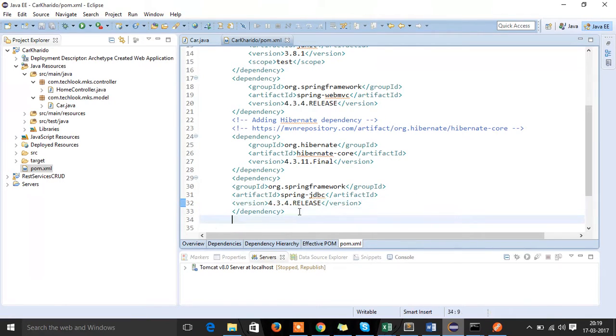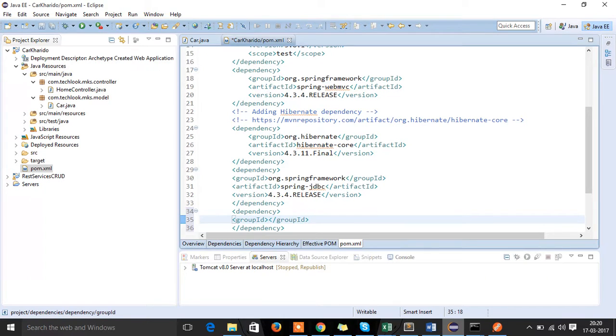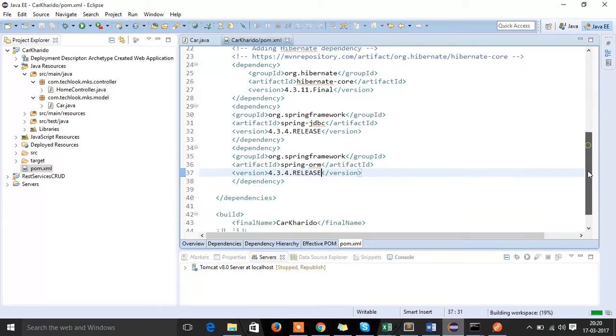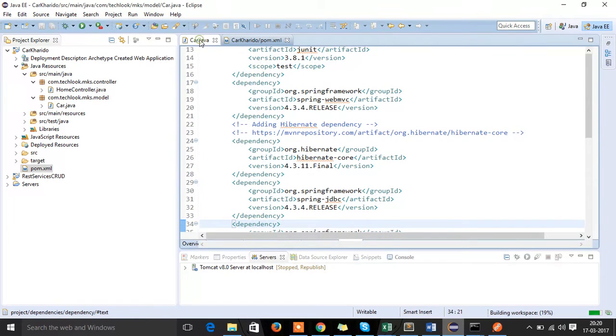We can also add one more dependency, that is Spring ORM. Let's have group ID, which is org.springframework. Then we need to add the artifact ID, which is spring-orm, which is object relational mapping. And then we need to define the version, which is 4.3.4.RELEASE. So after adding the dependencies, we can start our work, that is to persist the data.